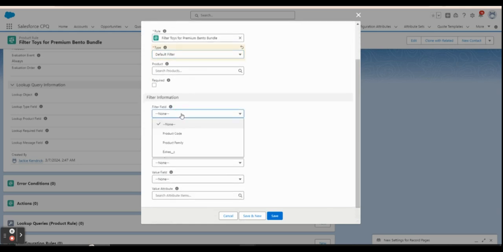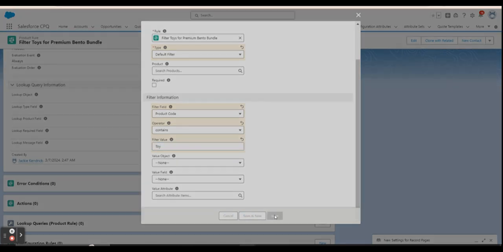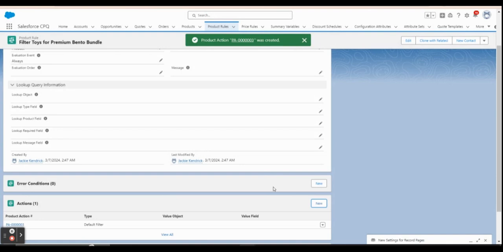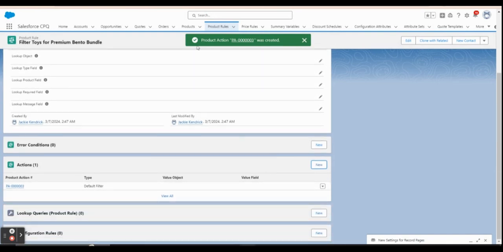The next thing is, what field do we want to filter these toy products by? So remember, product code, and we want to do contains the value toy. Because as you recall, when we created our products, we had a product code, and all of the product codes are different, they're unique, but they all contain the word toy. So let's click save.